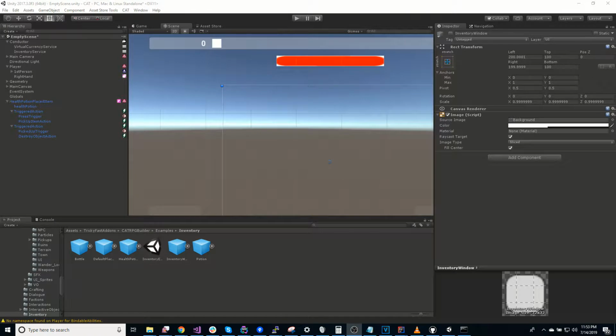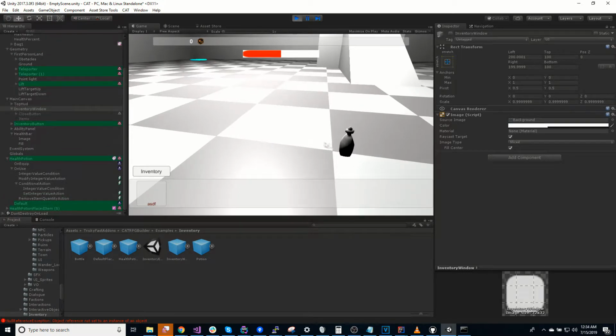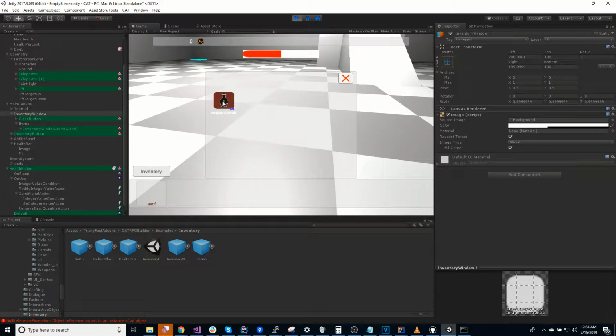This is the next video in a series of videos on how to use the inventory system in Cat RPG Builder. Today, I'm going to show you how to make items usable. By the end of this video, you should be able to set up an item that can be used by players and have some sort of effect.